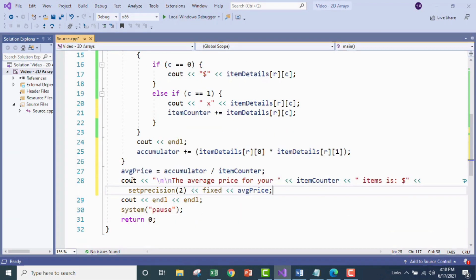So now let's give ourselves a little cout statement here to check our work. We're going to show the user the average price for your, and then this will be the total number of items, is, and then we'll display the average price, and we used our set precision fixed here to make sure that it rounds out to those 2 digits. All right, let's go ahead and run this.